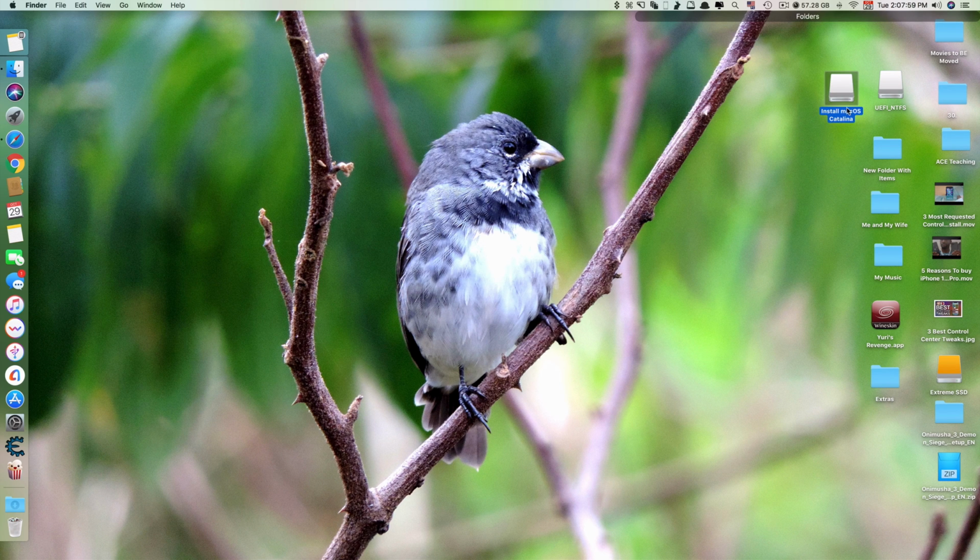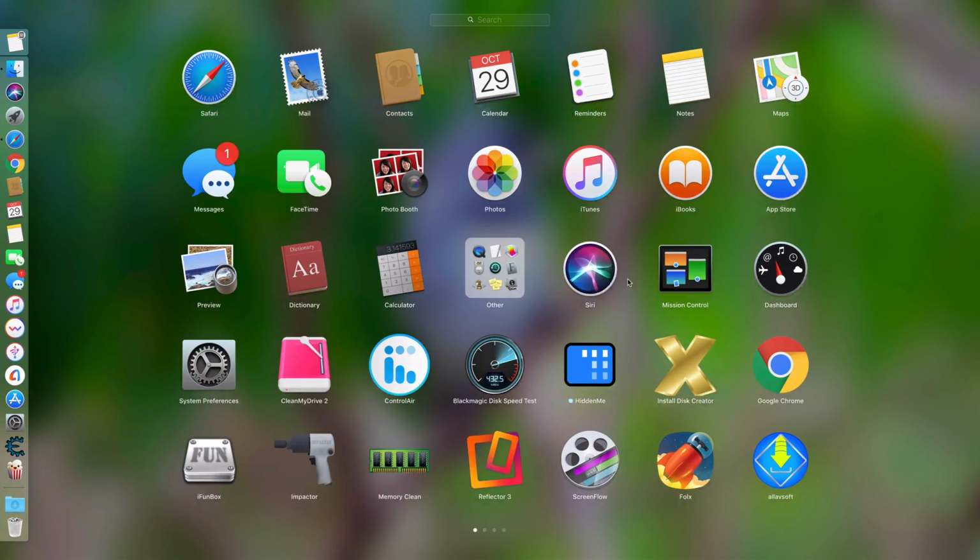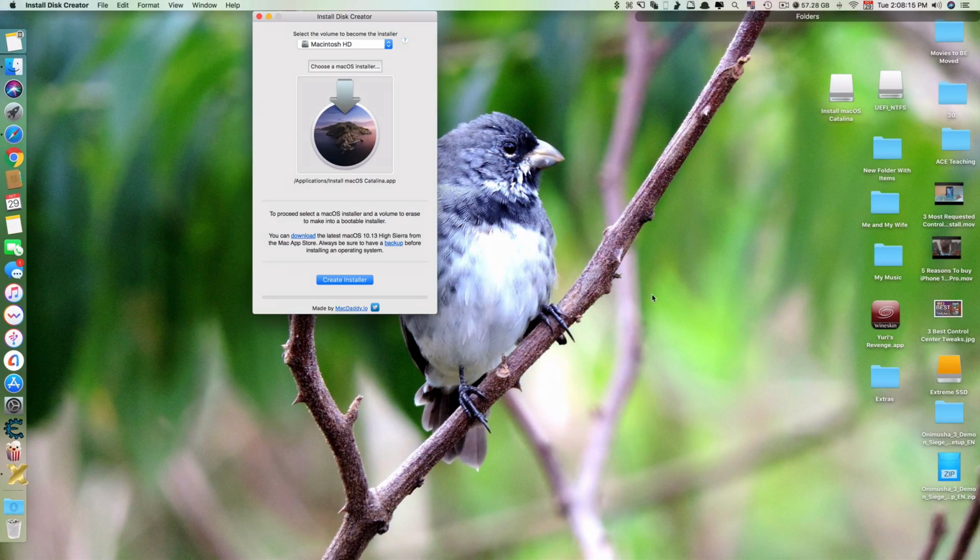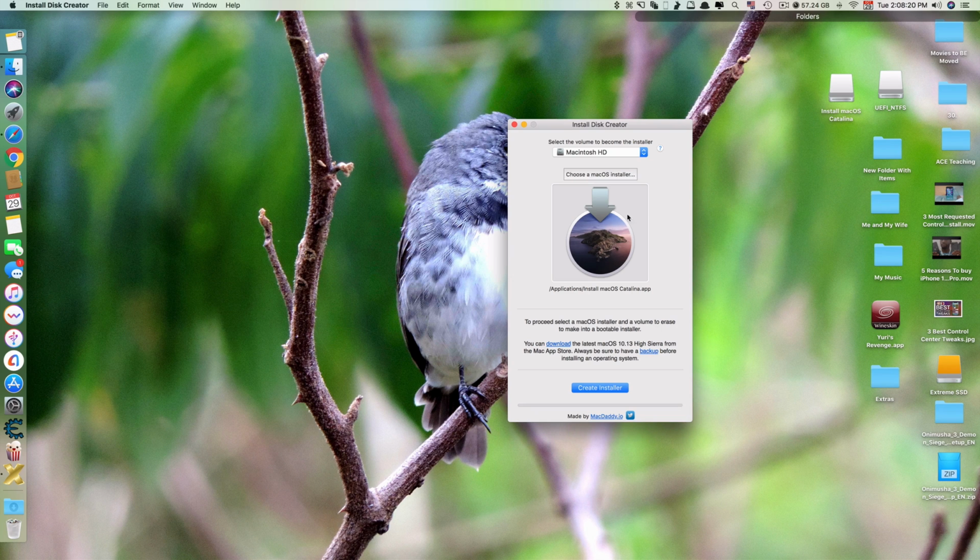I already turned this flash drive into a bootable flash drive for macOS Catalina, but I will show you again. So you need to download an application called Install Disk Creator. This one. The link for this application is in the description. You can download it and install it.